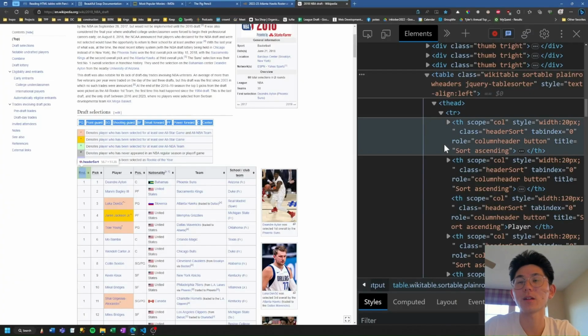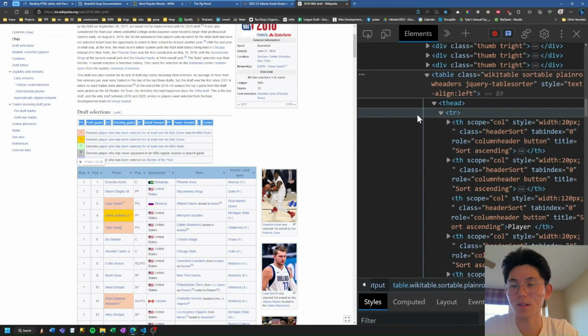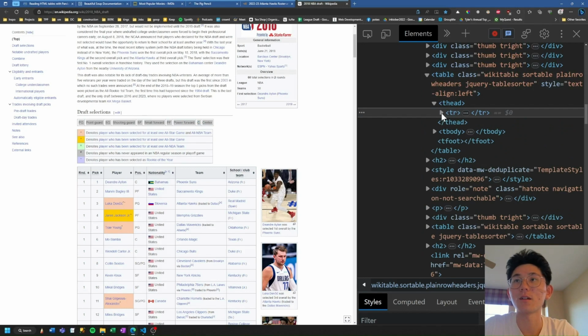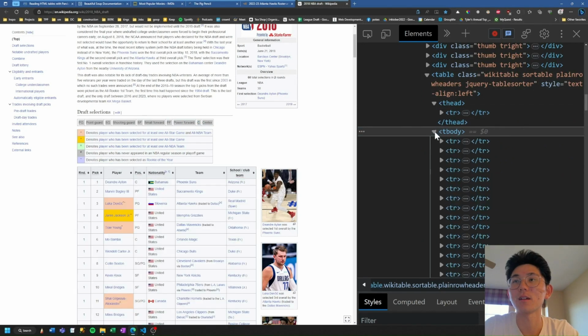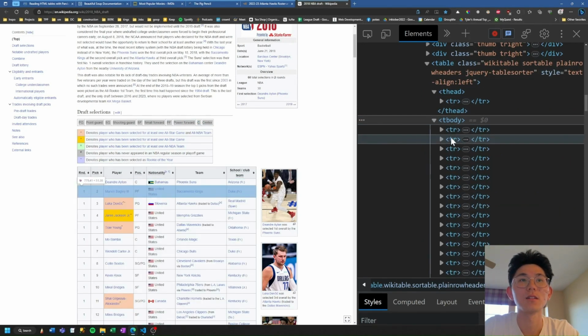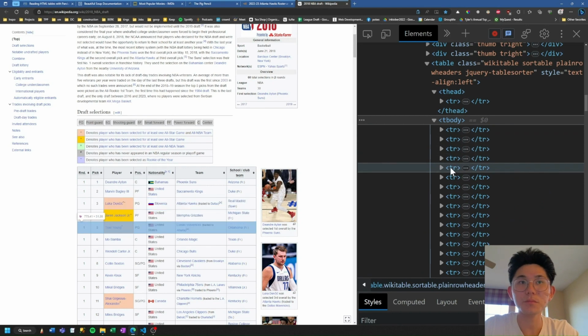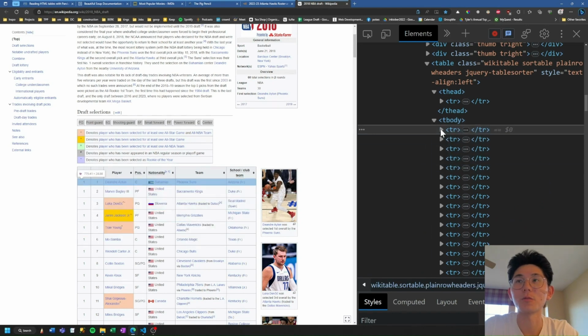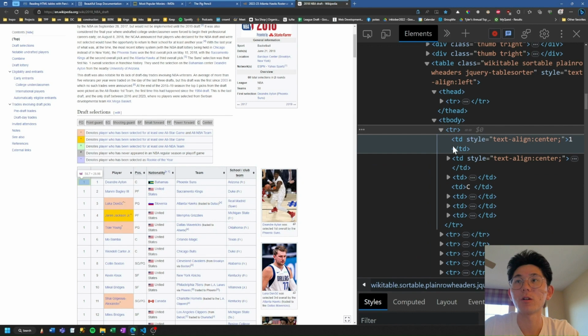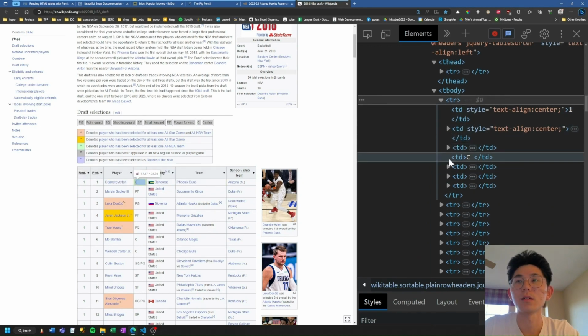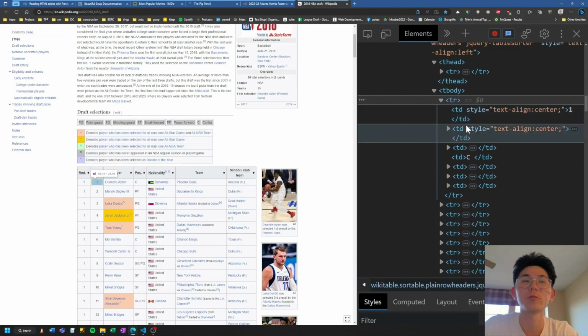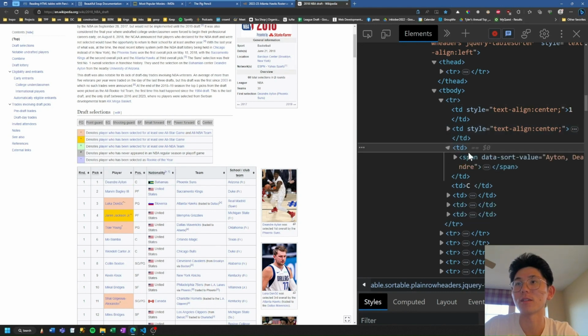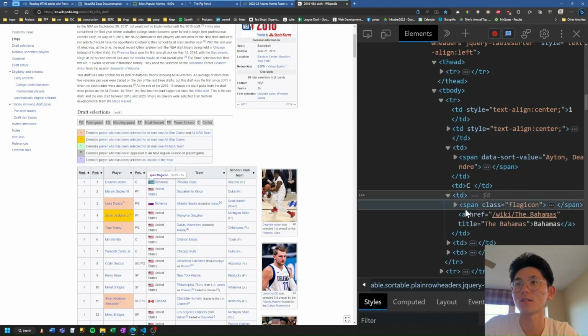Let's actually go back to the inspector to take a look. So tr, if we just highlight each tr, you can see that each tr highlights a row, and then the data we want is contained in these td tags. So for each of these trs, we want to find all the tds and then finally grab the text, right? That's in here.